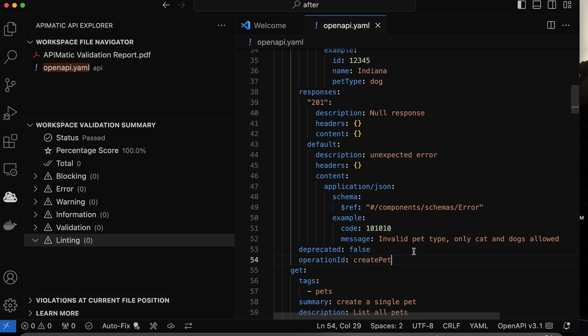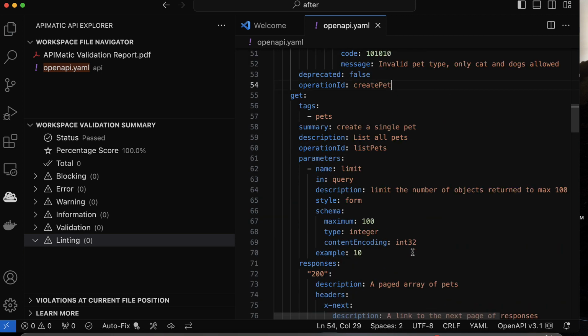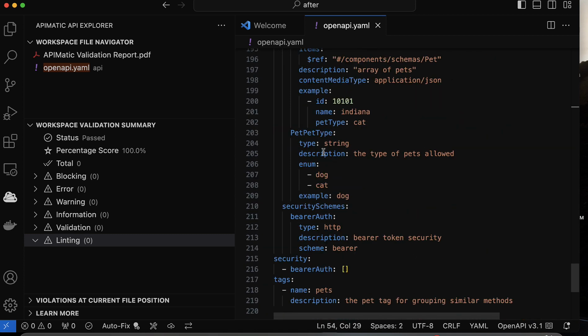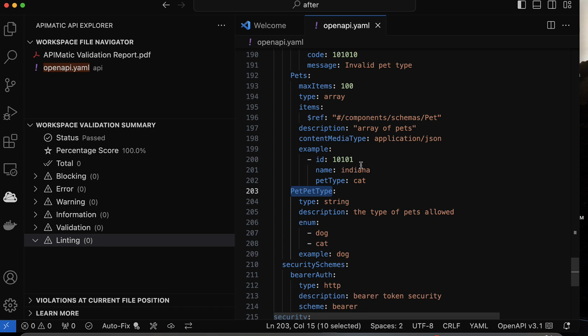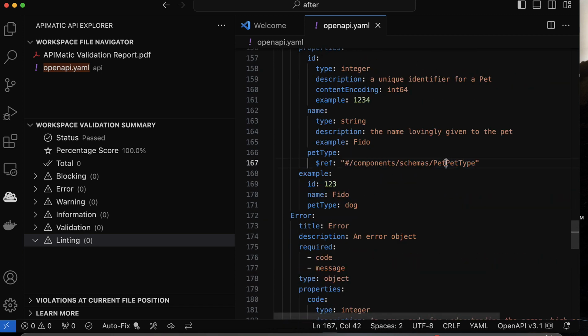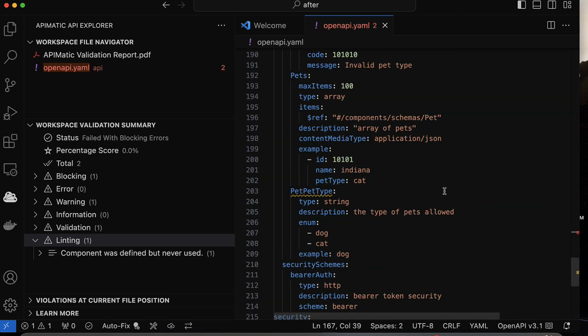The other thing that got auto-fixed was we had an inline schema called for our pet type. And so it generated a new global type called pet type, actually pet type. So I don't really like that name. I think pet type is better. So I'm going to change that in one place and then I'll change it here as well.